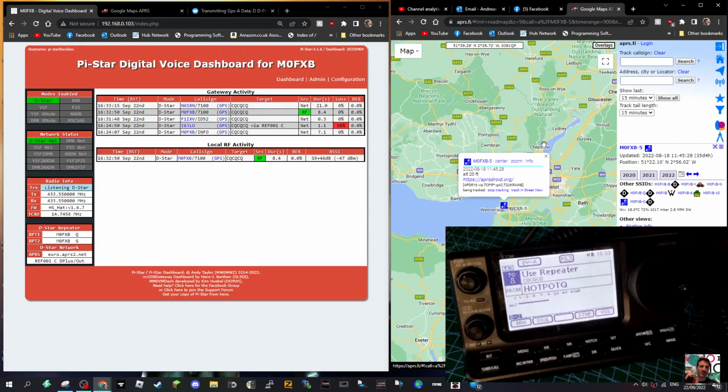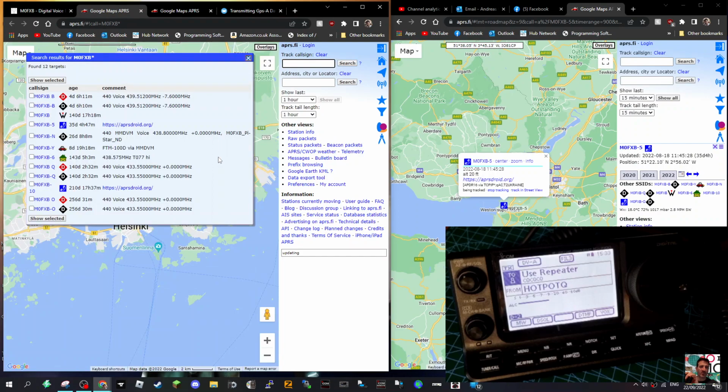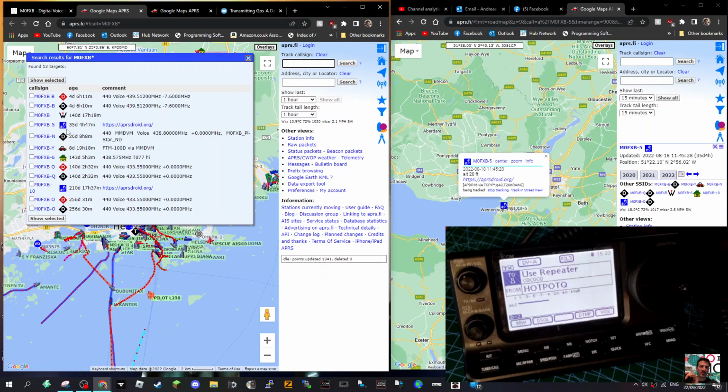Yeah, so he's coming through. Craig's coming nice and clear there, but unfortunately, no GPS. Now, if I click my GPS here on Pi-Star, this is what I get, but I can't see myself in the last few minutes. So someone please message me and help me.